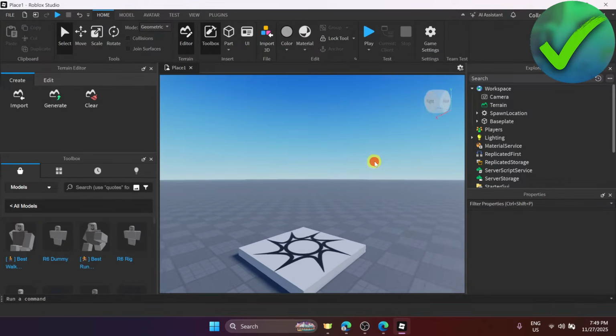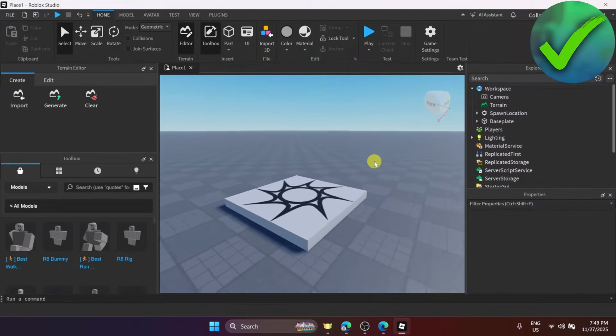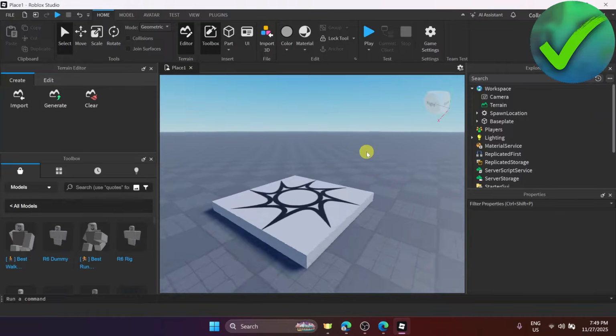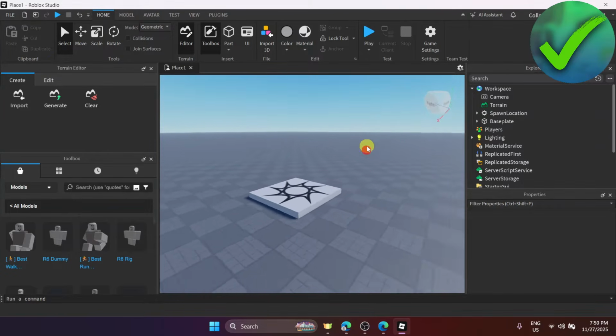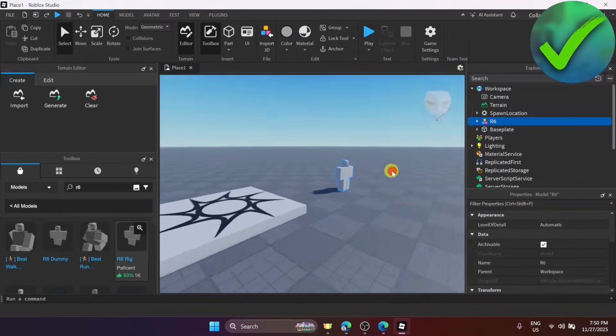So the first thing that we need to do right here is to open our game. Once you are now here, the next thing that we need to do is to just import a rig, which is right here. You can get that on the toolbox. On the search bar, just search for R6. And then in this part, all you have to do is to just choose which one you would like to use. So let's say, for example, that we want to use this one.